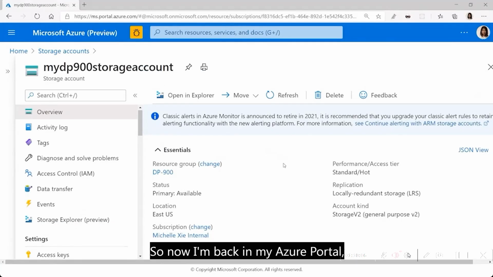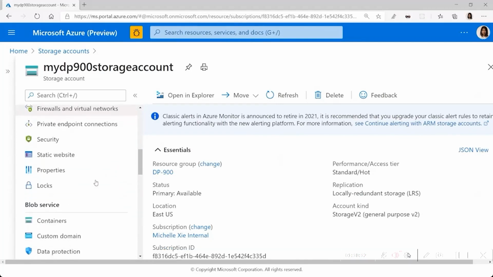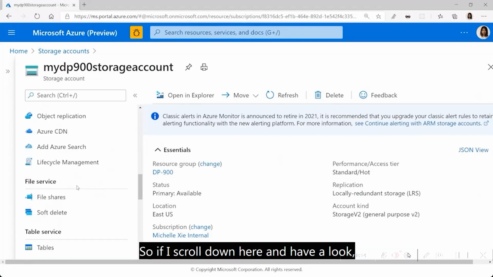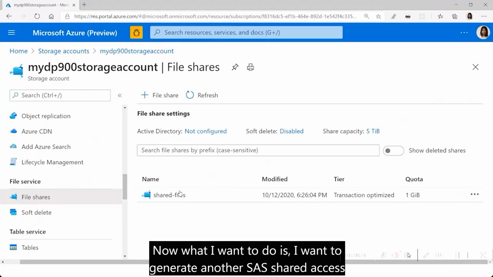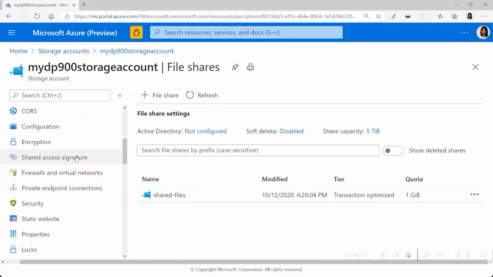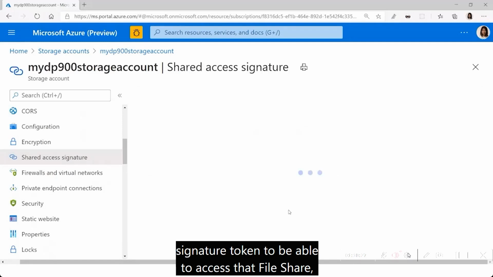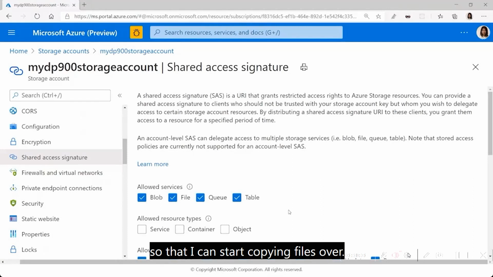So now I'm back in my Azure portal and I've created that file share earlier. If I scroll down here and have a look, here is my file share called shared files that I created earlier. Now what I want to do is generate another SAS, or shared access signature, token to be able to access that file share so that I can start copying files over.